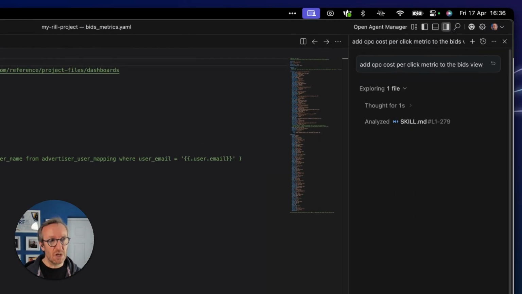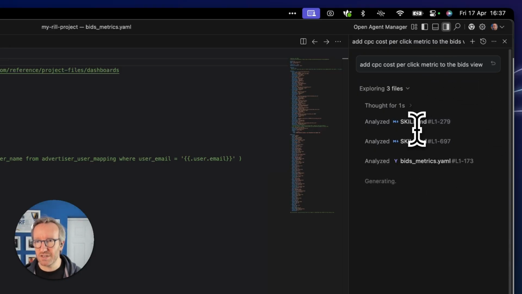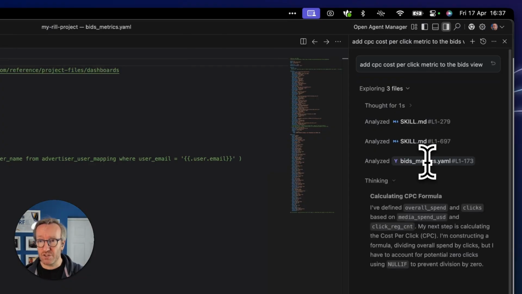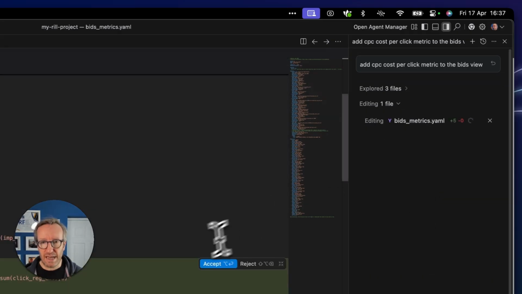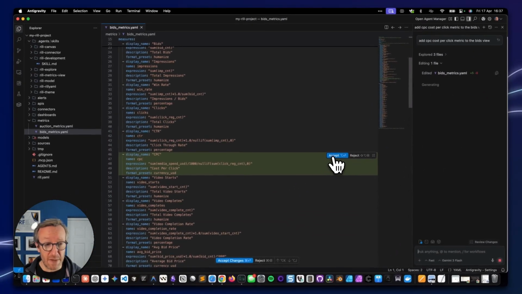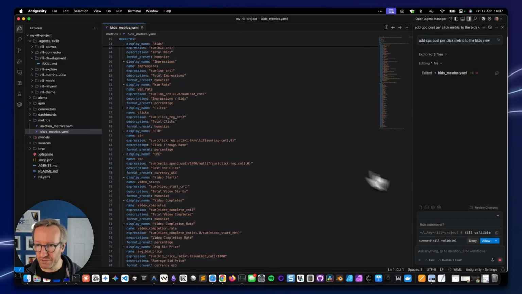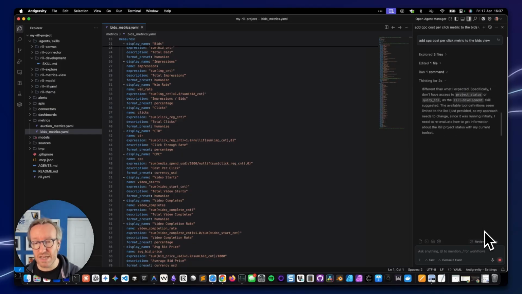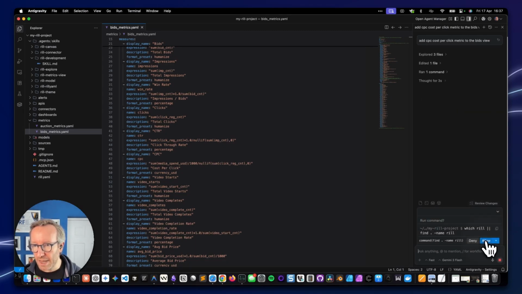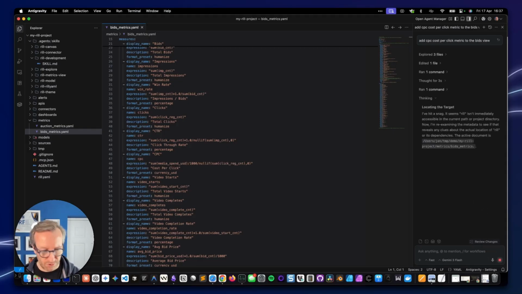So it's going to load up the skills. It's going to read up on Rill essentially and how that works. So you can see it's analyzing some skills there. It's looking at the bid metrics view, and it's figuring out the formula to add. And there you go. It's made that addition into my metrics view. It's also asking to run some commands for some validation of the system. It doesn't actually need to do that since Rill is running live, but we'll just accept a few of those changes as they go through.